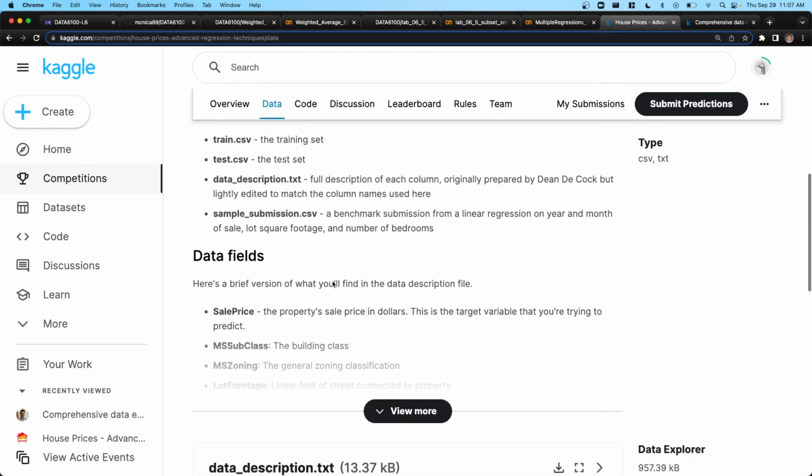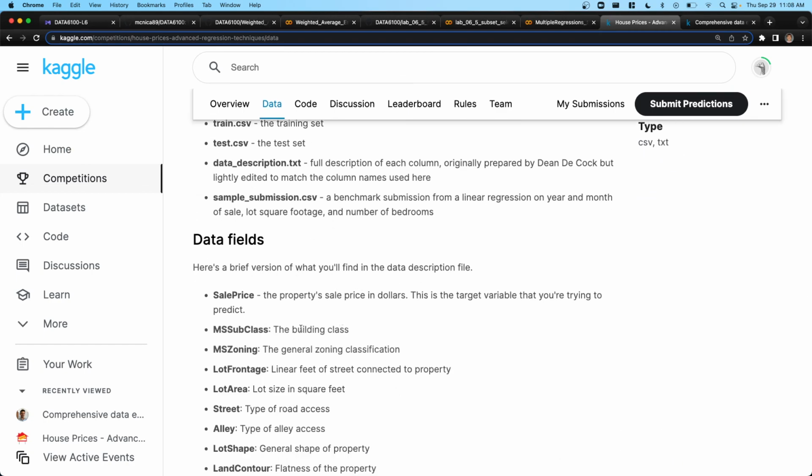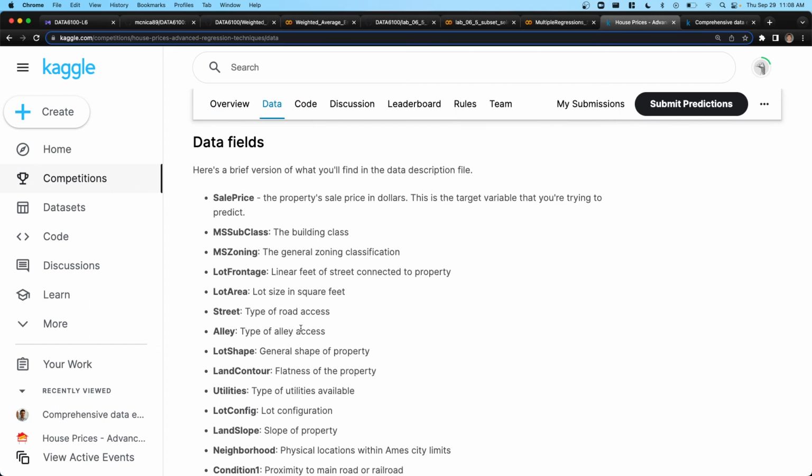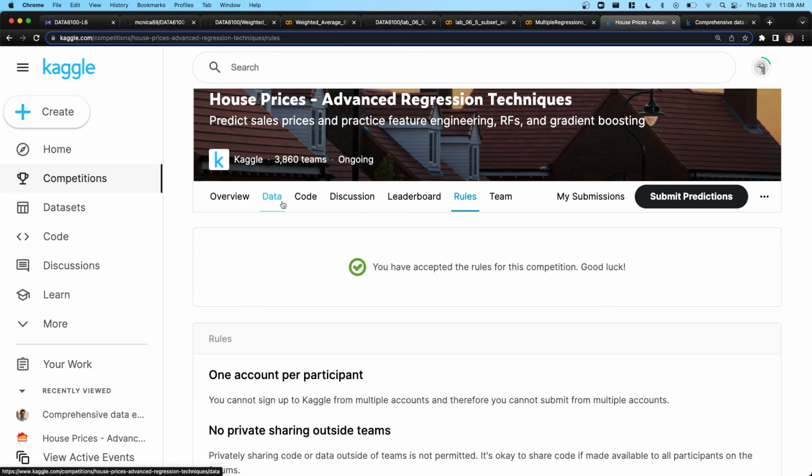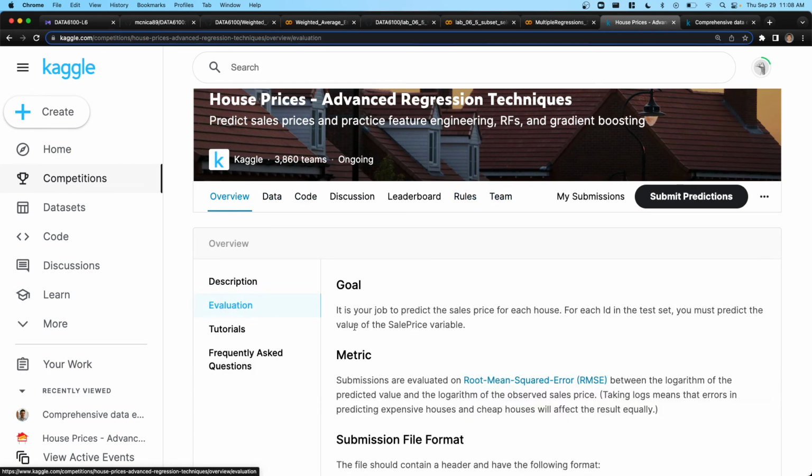Let's look at the data. The data has 80 columns. There's the sale price, that's what you're trying to predict. Let me tell you one important thing about the sale price. Where is it written? It's somewhere very sneaky. Is it under overview? Rules? Oh, overview, evaluation. Okay, cool.